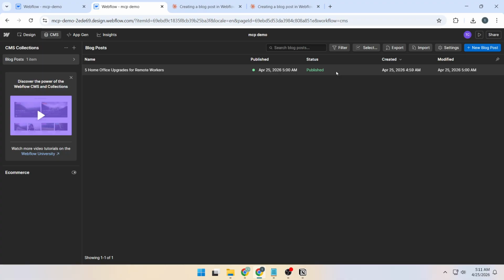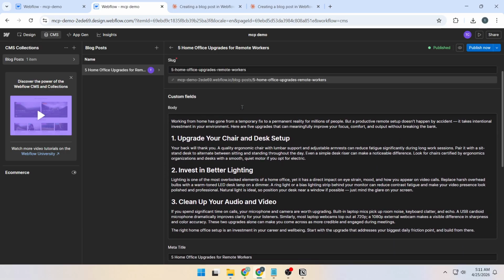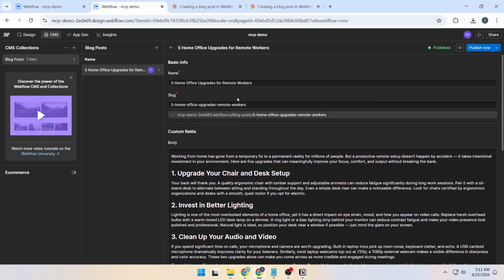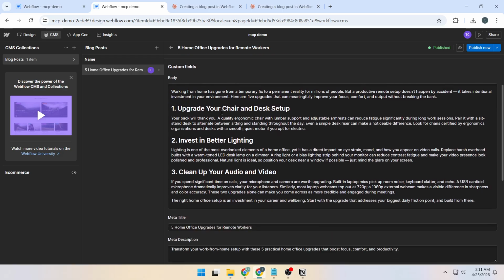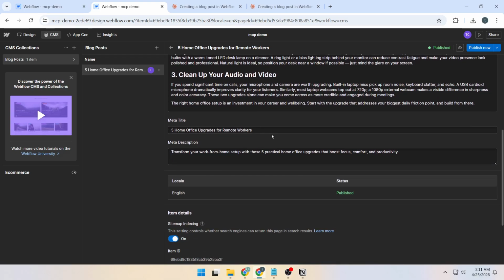Inside the item editor, scroll down through the fields and check each of the populated sections carefully. Find the body field and confirm that it contains the blog post content Claude generated. Then locate meta title and confirm that field is filled in as well. After that, find meta description and confirm that this field is also populated.